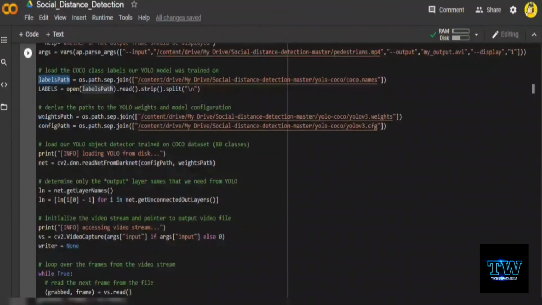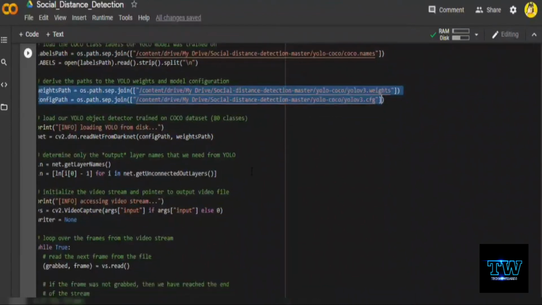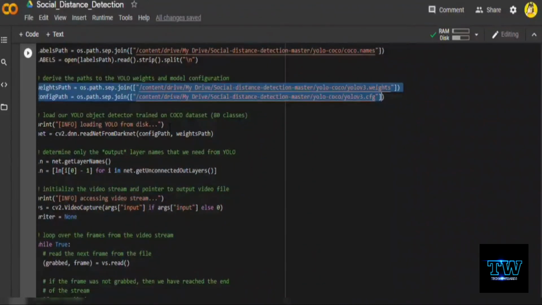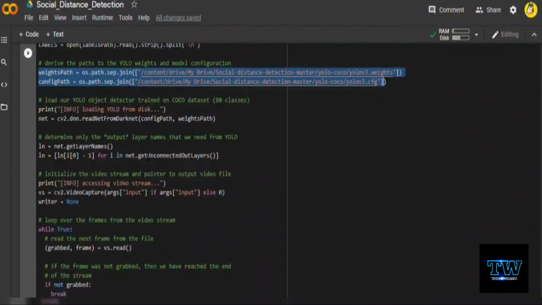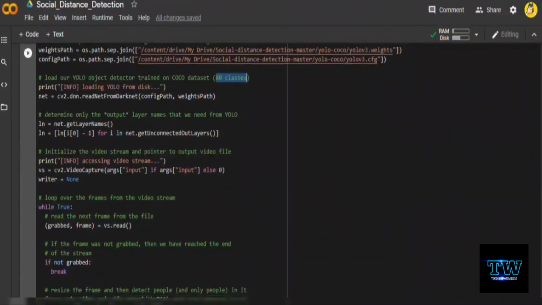After that, we do the same for the weight path and the configure path. Then we print the info "Loading YOLO". Then we use cv2.dnn.readNetFromDarknet to load our YOLO object detector trained on the COCO dataset. So we have 80 classes, which means it can classify up to 80 objects.